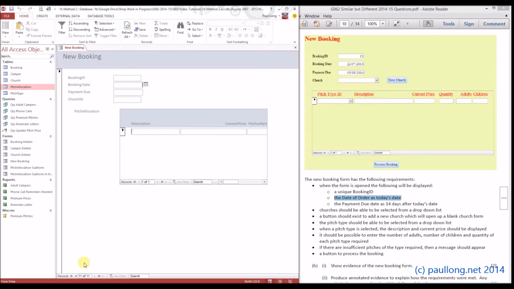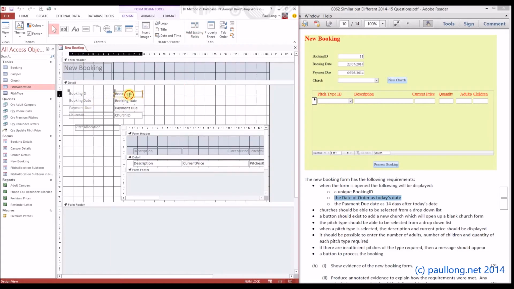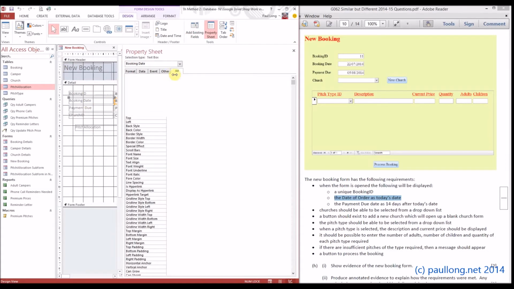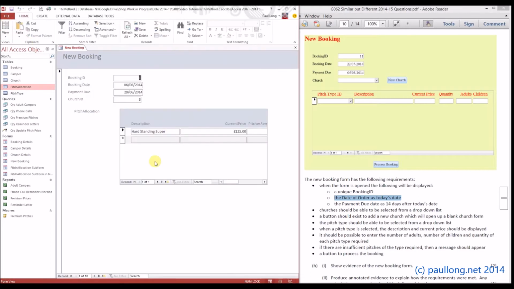So what we're going to do is have a look at this. If we were creating a new record, what we want to happen is for this to come up by default as today's date. So if I go to design view, we're going to select the properties of booking date, and we're going to change its default value to be today's date. So that is date bracket bracket, like that. Now when we go to look at this and we create a new record, you can see it's come up by default 1st of August 2014. That's the date that I'm doing these recordings on.